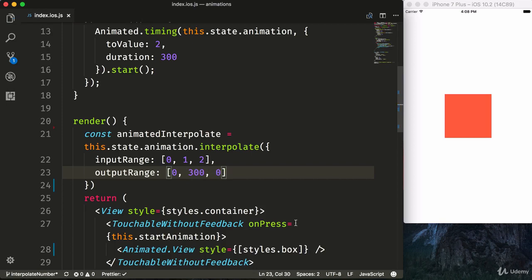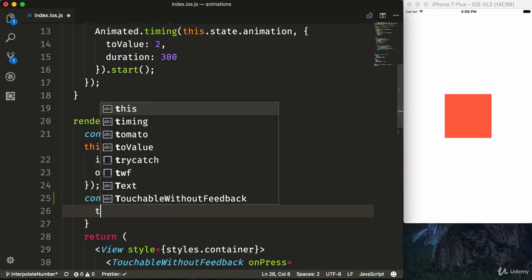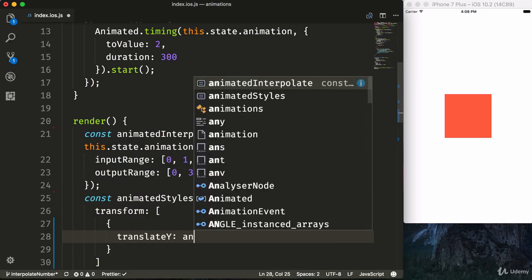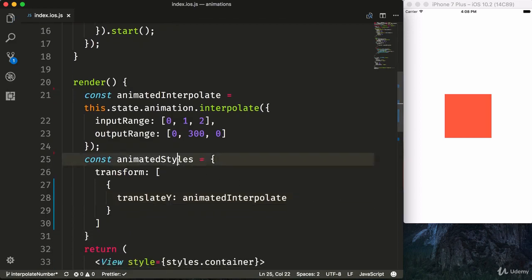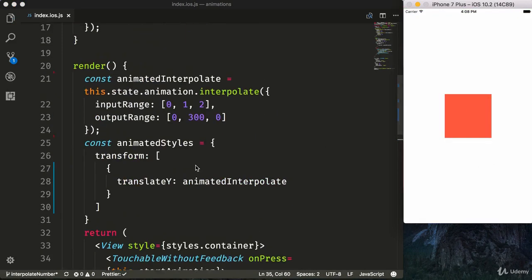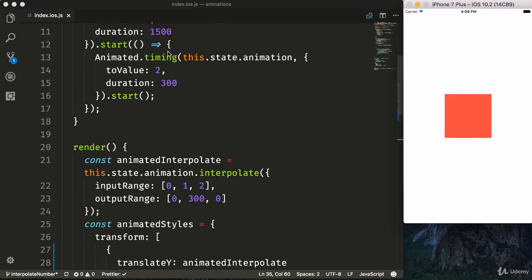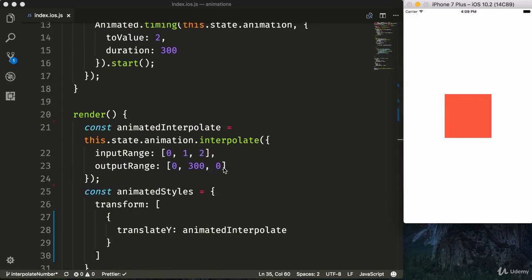So now that we have an interpolation, let's go ahead and set up some animated styles. We'll say const animatedStyles is equal to transform here, and we'll pass this into a translateY and pass in animatedInterpolate. Now that we have our styles, we can take this and place it on our box. Now when we refresh and trigger our animation by pressing start animation, our animation will run and it will go from 0 to 1. Once that is complete, it will quickly go to 2, which will reset back to 0.